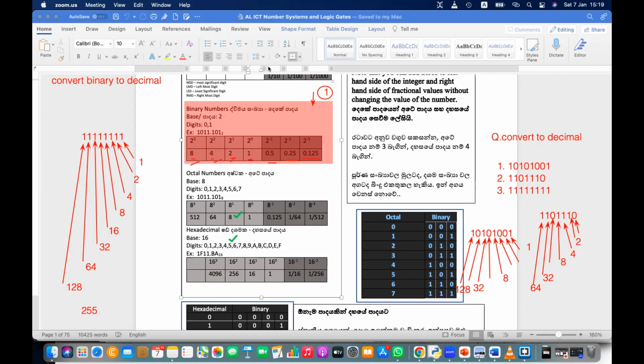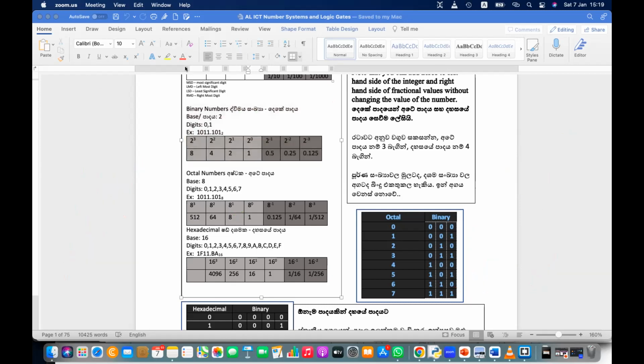Write down the heading. Converting decimal to binary.